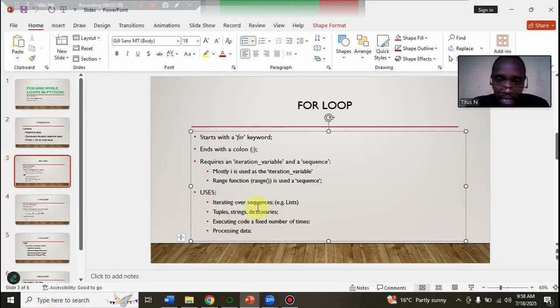Normally the for loop is used in iterating over sequences. One of the sequences can be lists. It can also be used to iterate over tuples, strings, and dictionaries. I know these terms might sound relatively new to most of you because maybe you do not have any background in programming, but we are going to learn all these in subsequent lessons. We are going to learn about lists, tuples, strings, and dictionaries, and see how we can apply the for loop in each of them.